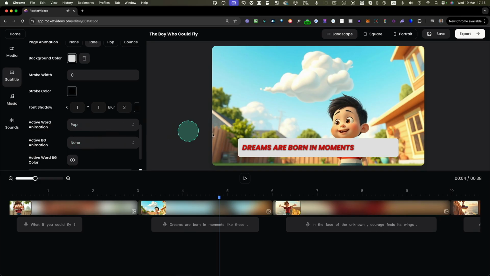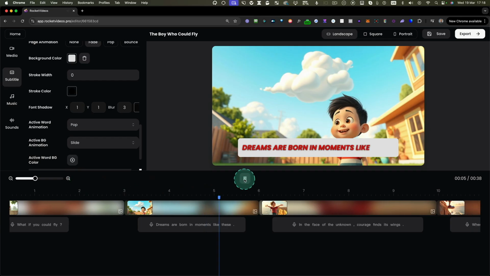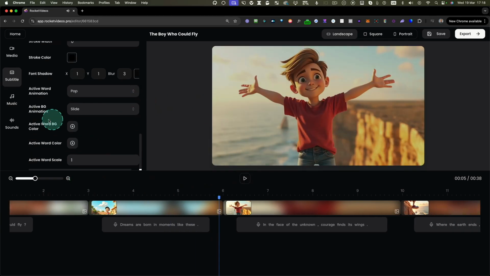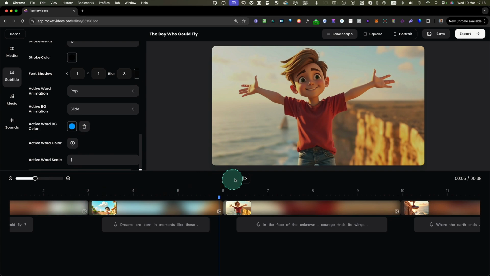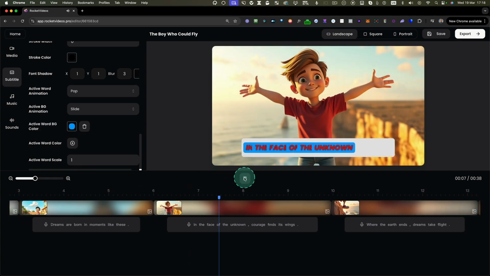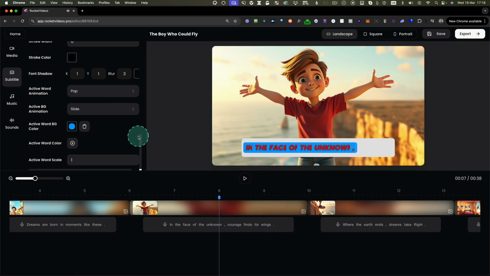So now everything pops up. You could do an active backgrounds animation, so you can say I want to make that slide, and again, things will change. You can do an active word background color. So let's say we want to make this blue, and now when we play the video, you can see it's basically unlimited what you can create here.